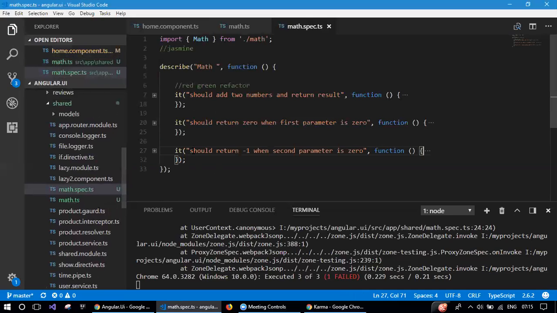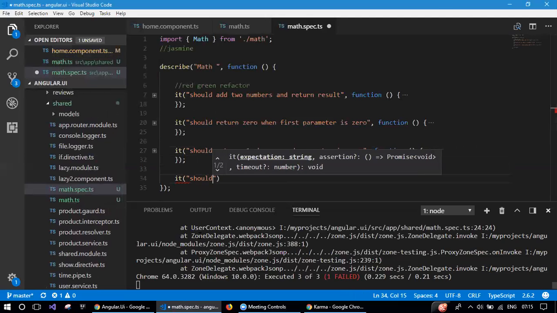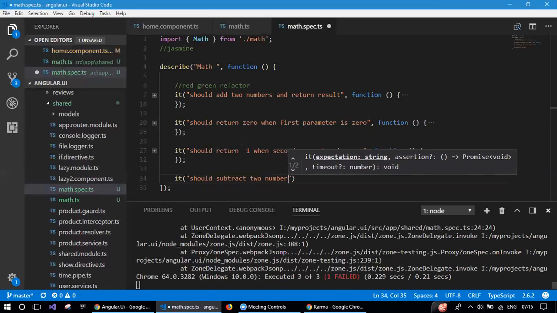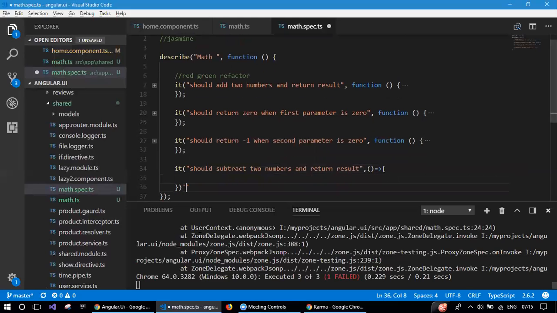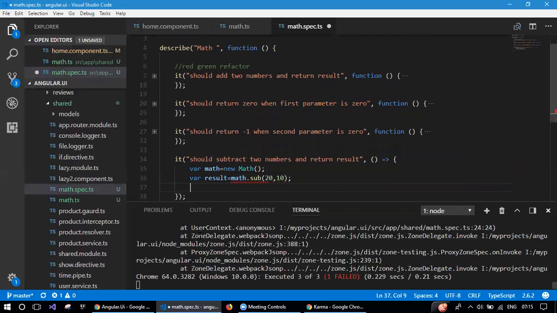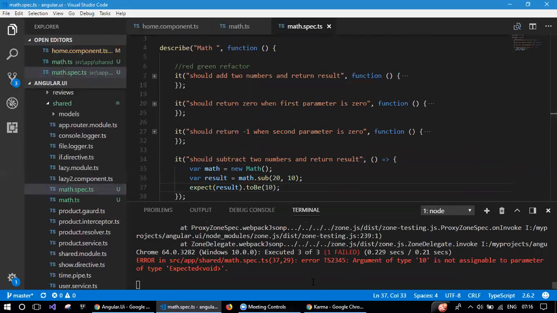Now let's go ahead and write a test for this subtract also. So for subtract, I'll say it should subtract two numbers and return result. Let's go with an arrow function this time, just to show you that you can even write an arrow function here. And you'll go with the same phases again, new math, and then you act on it. Say 20, 10, and what you expect is 10. And we have a failing test for sure.